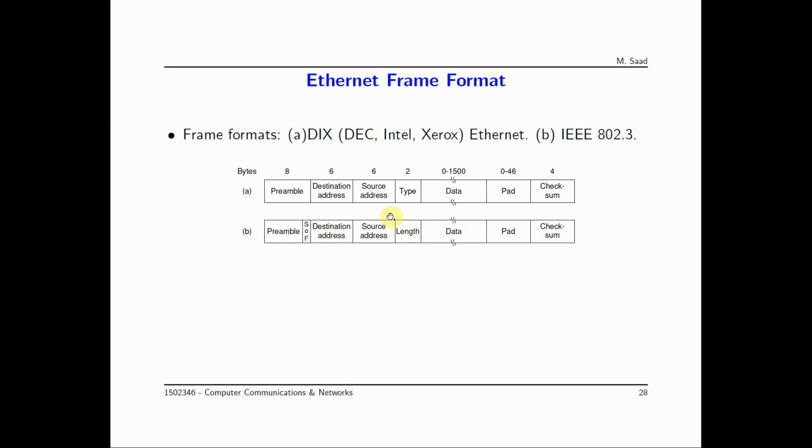In addition to this, in this field in the IEEE 802.3 standard, we put how long the frame is. What is the purpose of indicating the length of the frame? Simply because not all frames are of the same length. Look at this data part. It's of variable length. It can be anything between 0 and 1,500 bytes.